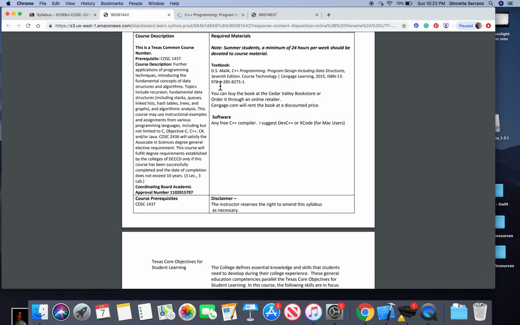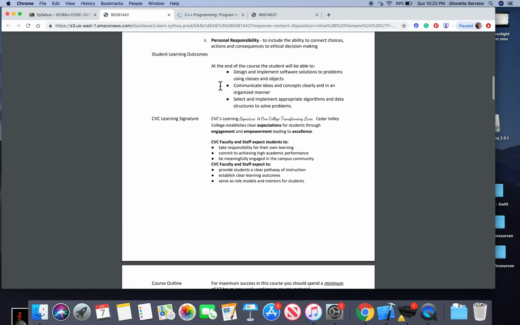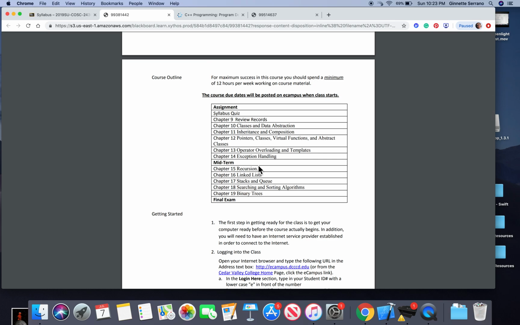Again, here's the required materials. So all you really need to pay for is the book because the software is free. This is just an outline of the chapters that we are going to cover. The actual course schedule is on Blackboard, and I'll show you that in a little bit.